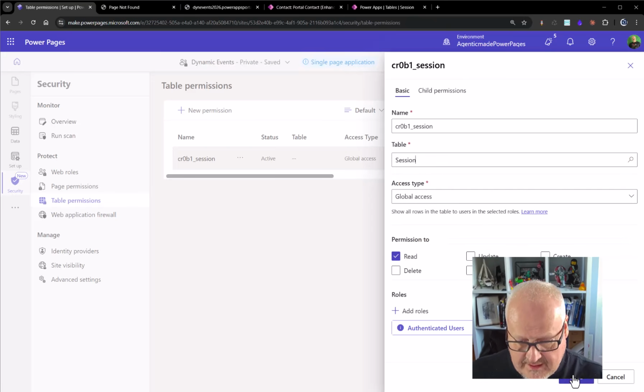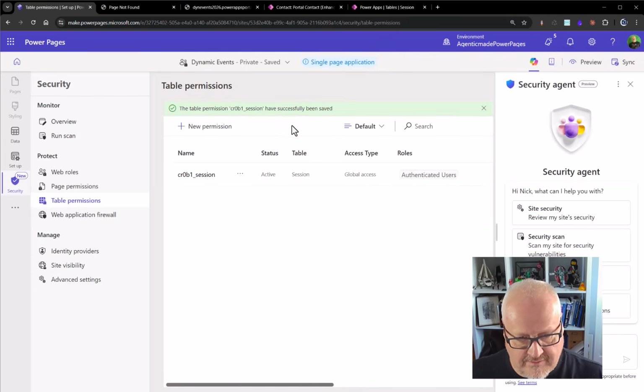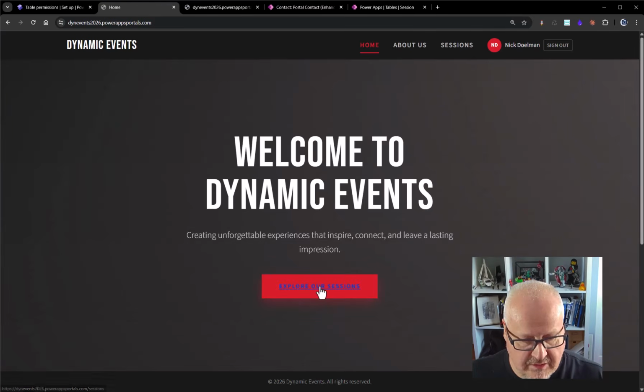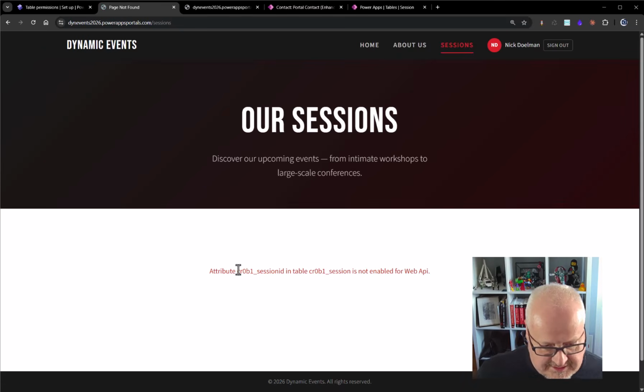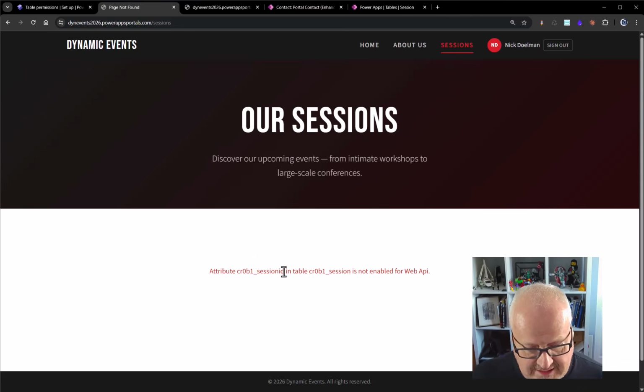Okay, I've defined that. I've hit save now, still authenticated users. So we've updated this. I'm now just going to hit the preview. And now if I go explore our sessions, it's interesting. I'm getting an attribute error, so I'm a little bit closer. Session ID in table is not enabled for Web API.